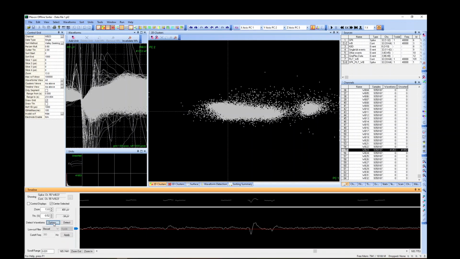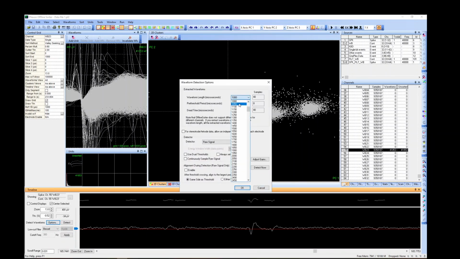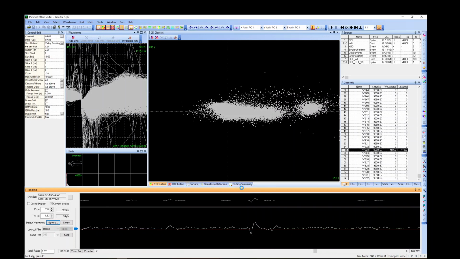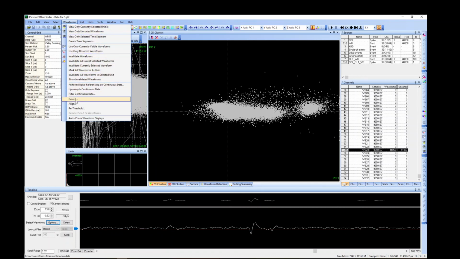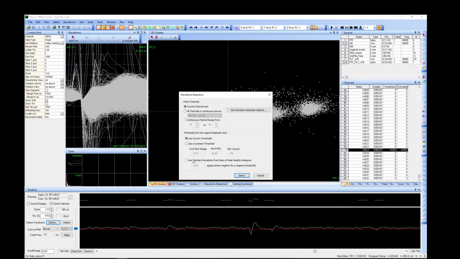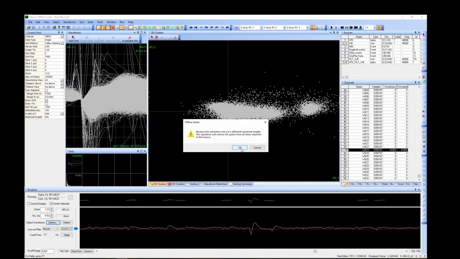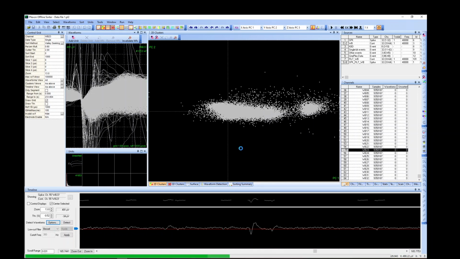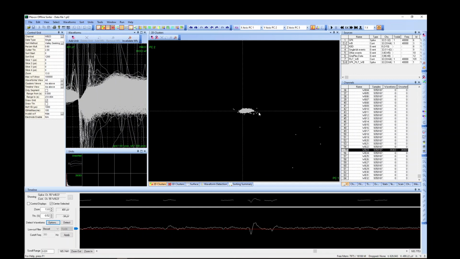I'm going to increase the waveform length and dead time in Options again, and redetect in the Waveforms Detect menu, where I make sure to select the correct threshold. Again, the warning will pop up because I am redefining waveforms. Now we can clearly see the full waveform shape when it returns to baseline.